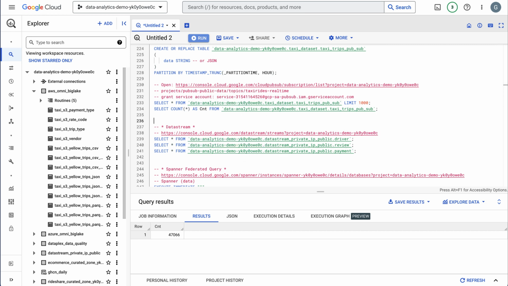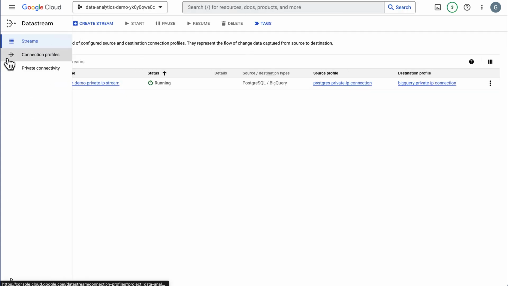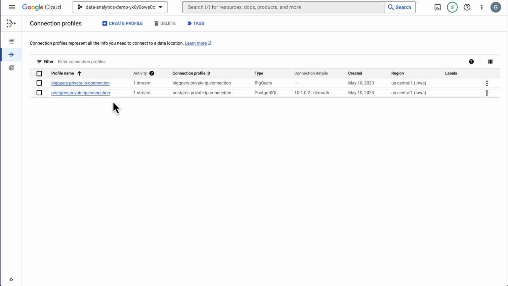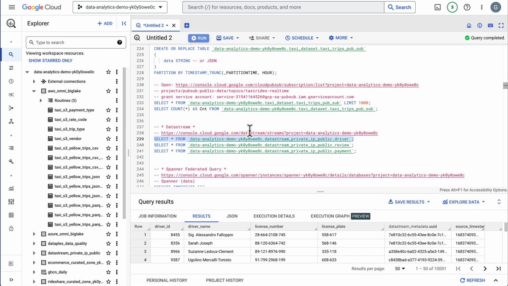Another big pattern is change data capture. Datastream is our change data capture service. In this case, we are querying a Postgres database. Let's take a quick look at that. We have our Datastream job here, and we have two connections. One is from our Postgres, and the other is to BigQuery. We set up these two connections, and then we basically start the streaming job. Now we can receive change data capture from our Postgres database into BigQuery.